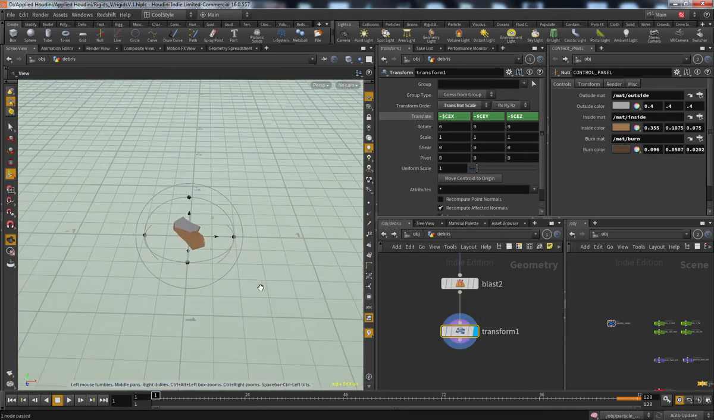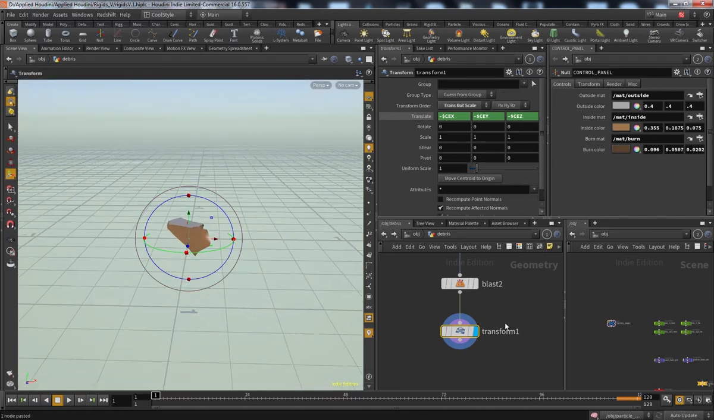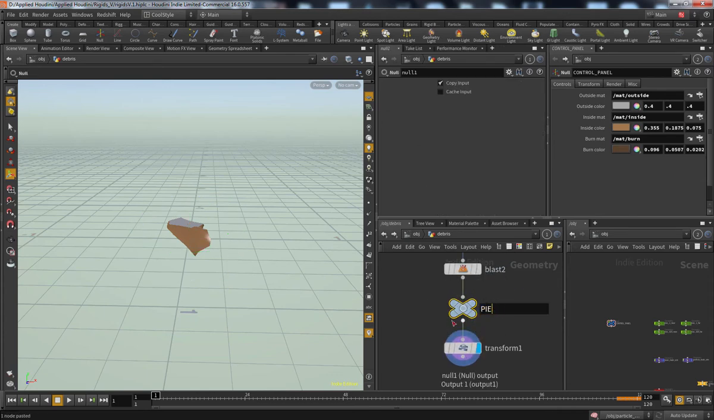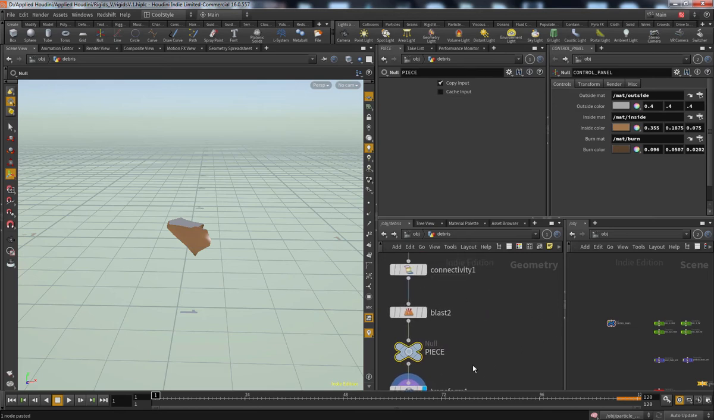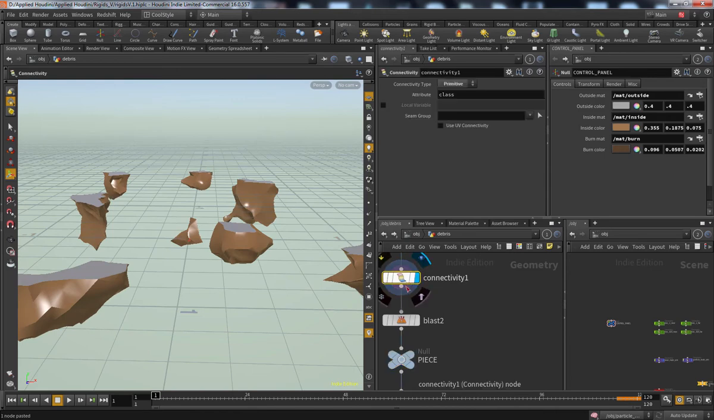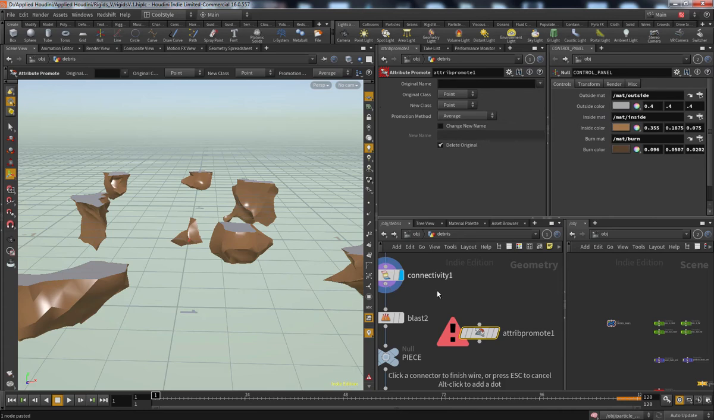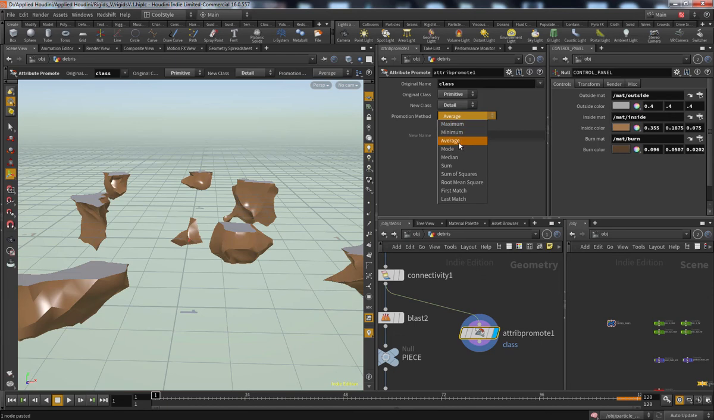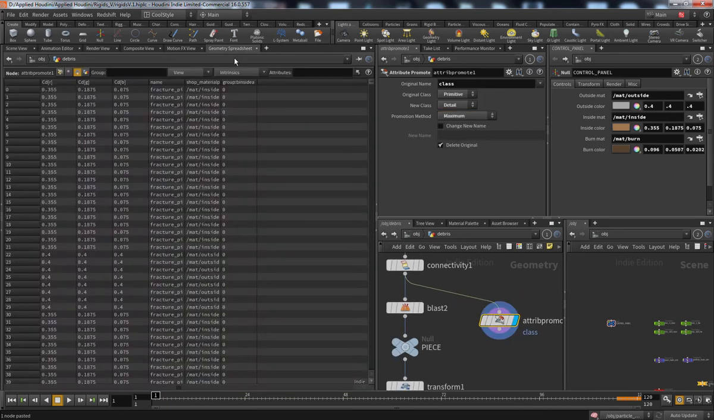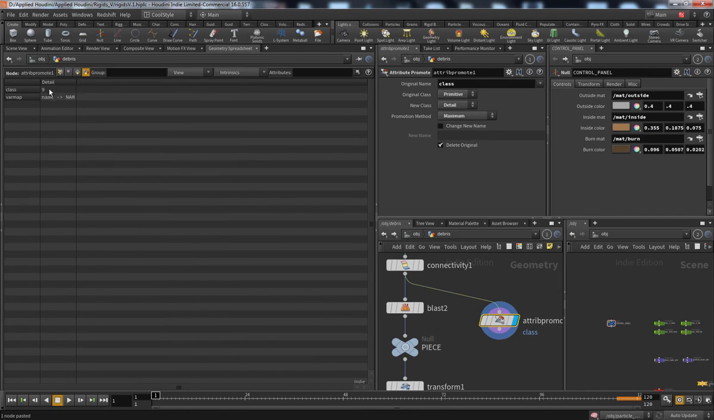And that's cool. And what else are we going to want to do? Let's put a null here, actually, make our lives a little easier. We'll say this is the current piece that we're working on. We need to know how many pieces we even have. Like you and I, we both know that there's 10 pieces there, but let's programmatically figure that out. So attribute promote: once we've numbered them all with the connectivity, we have this primitive class attribute. Promote it to the detail and add them. Well, maximum them, really. So now in the detail, you'll see 9 is the highest number it gets to, 0 to 9 being 10 pieces.